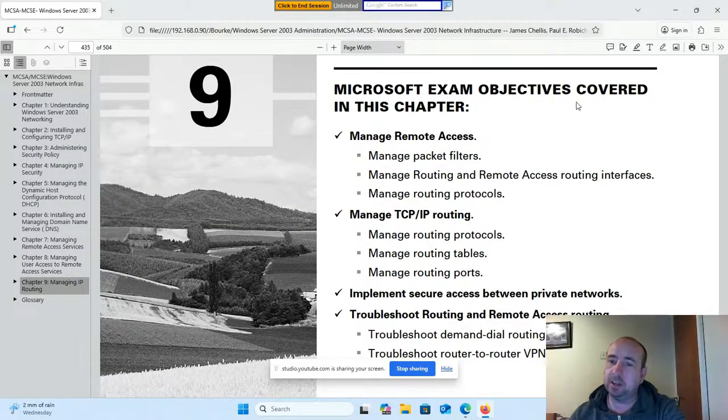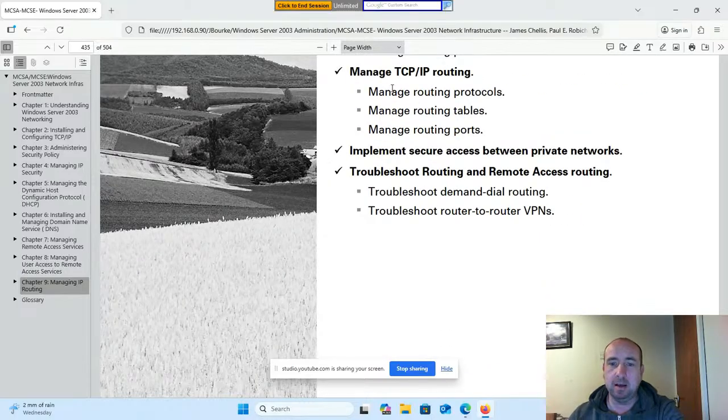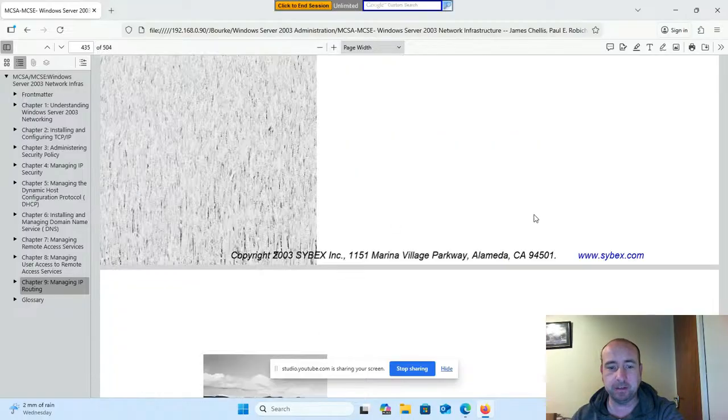Okay, so the Microsoft exam objectives covered in this chapter: manage remote access, manage packet filters, manage Routing and Remote Access routing interfaces, manage routing protocols, manage TCP/IP routing, manage routing tables, manage routing ports, implement secure access between private networks, troubleshoot Routing and Remote Access routing, troubleshoot demand-dial routing, troubleshoot router-to-router VPNs.